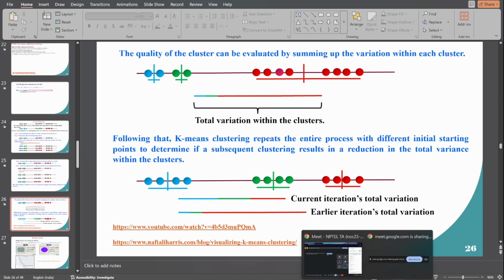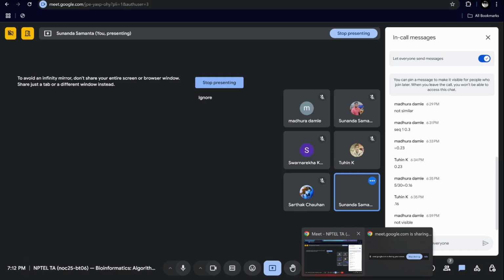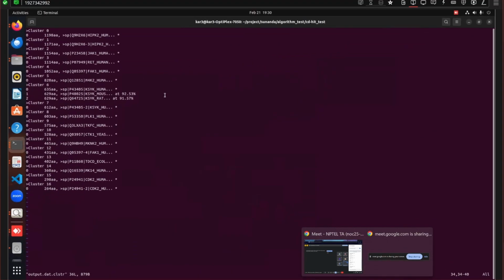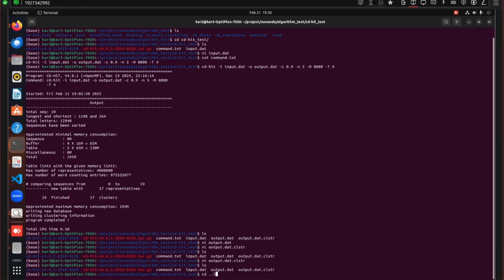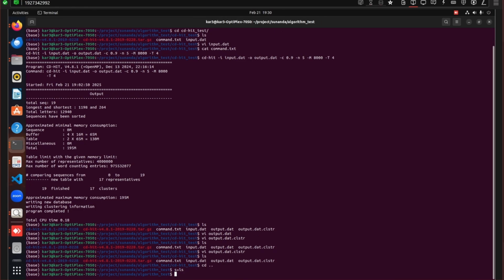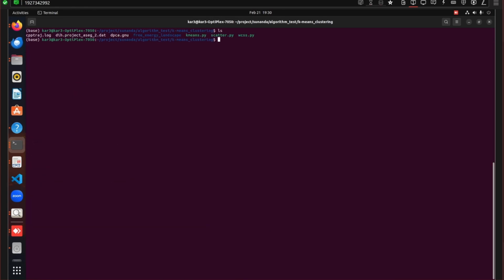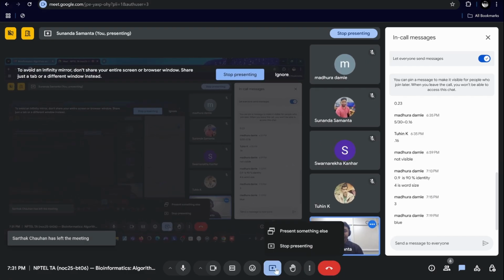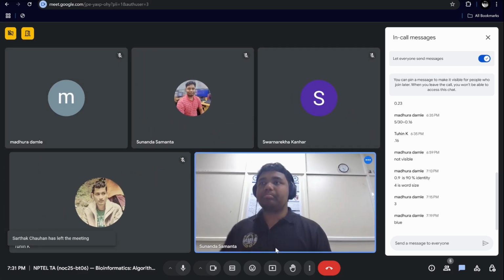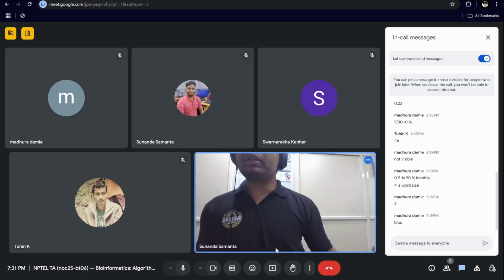I will try to show you another example of the k-means clustering algorithm. Please let me know whether you can see my terminal here. Okay, hopefully you can see my terminal. I guess it would be better if I share from the other screen. Just wait a minute. Let me share the other screen.